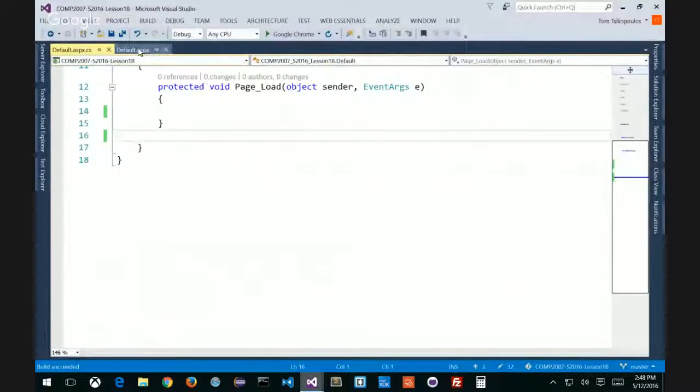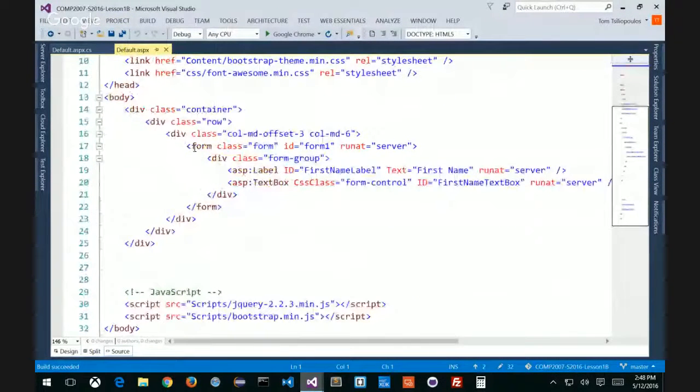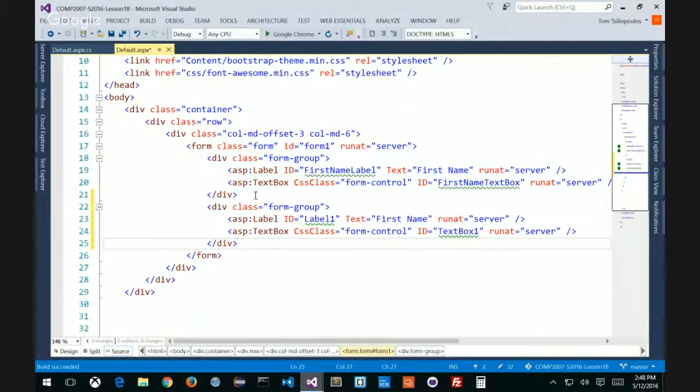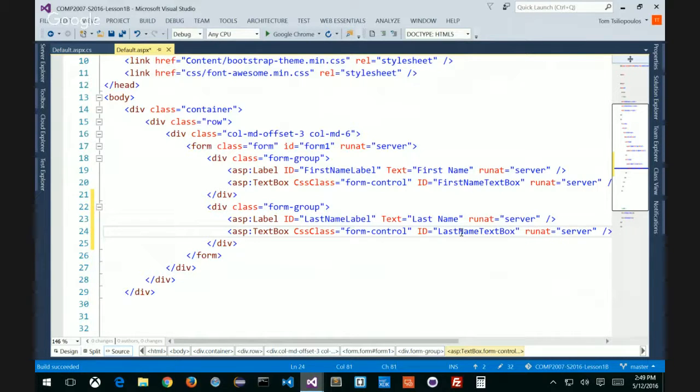So going back to my default ASP application, I want to take my form, go into my form group, and copy this whole piece right here. Oh man, is it going to mess up? If I paste it, oh no, it didn't. Look what happened. It changed from first name label to label 1. I'm going to rename this to last name label. You don't have to, but I will. Change this to last name. My form control for my text box is not text box 1, it's last name text box. That's good. Let's continue.